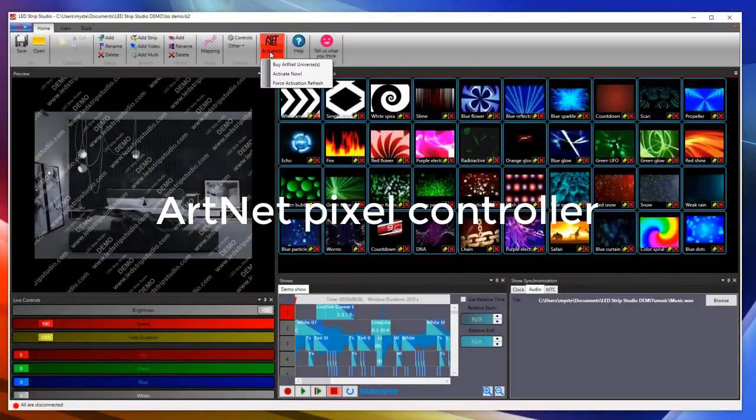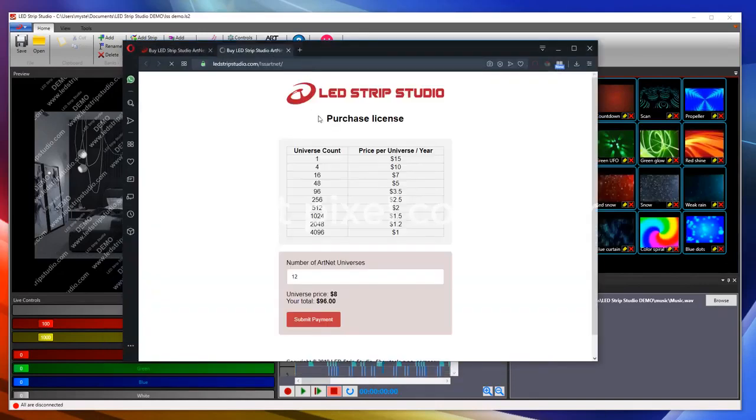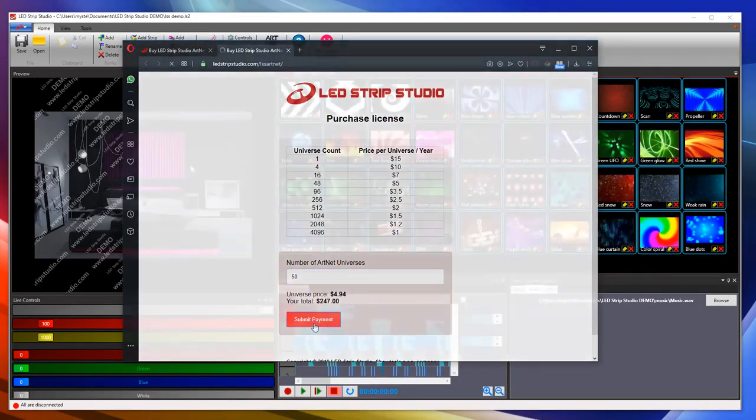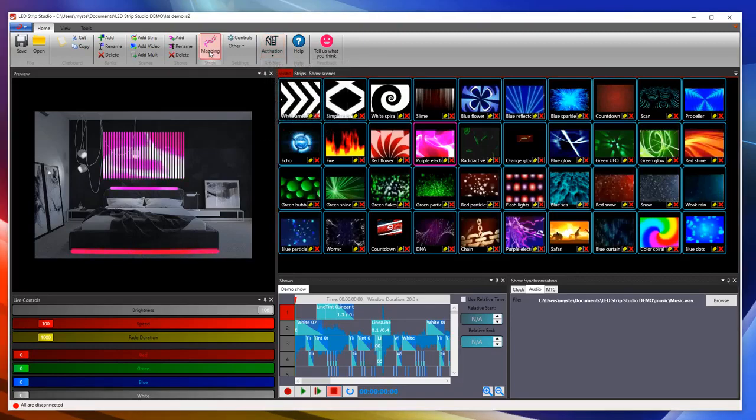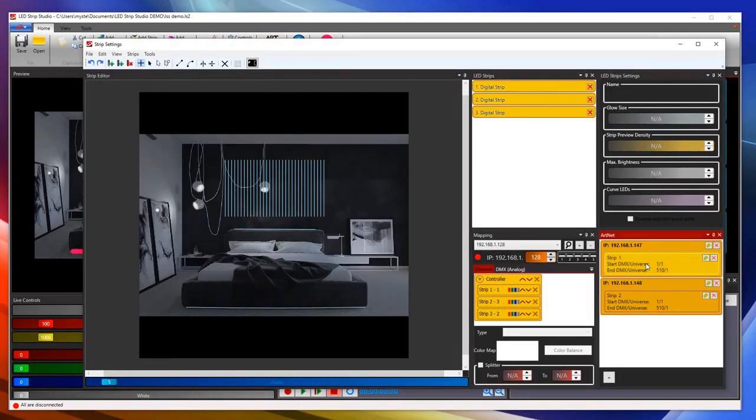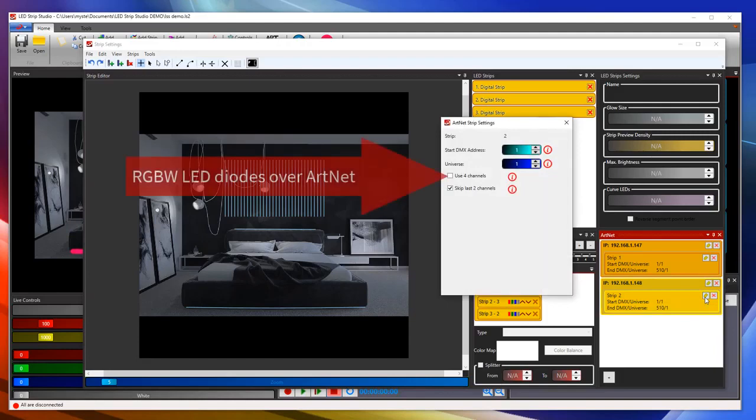As you already know, you can use LED Strip Studio as Art-Net control software. You can buy as many universes as you need, and you can use your Art-Net controllers with LED Strip Studio software. What's great, you can even control RGBW LED diodes from LED Strip Studio over Art-Net protocol.